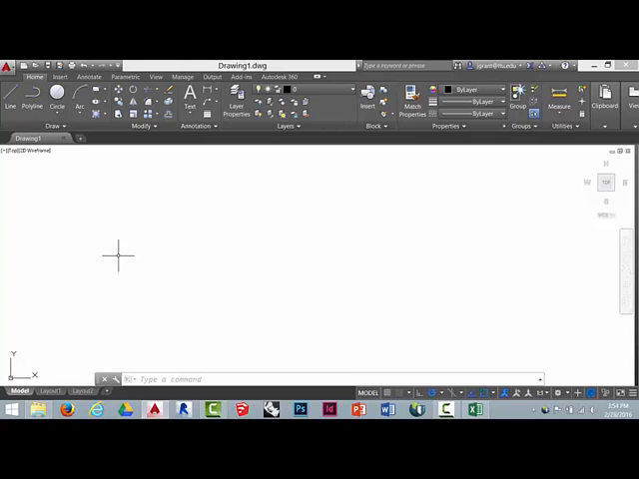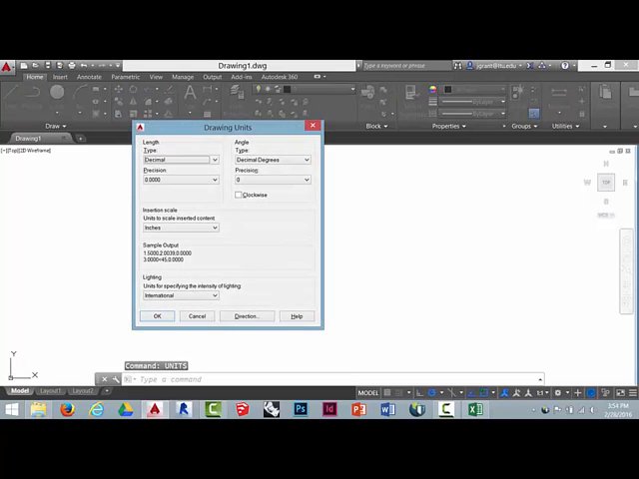So when I first start drawing, the first thing you'll need to do is save it, right? Save it and give it a different name than Drawing1.dwg, and then type in UNITS, and press enter.